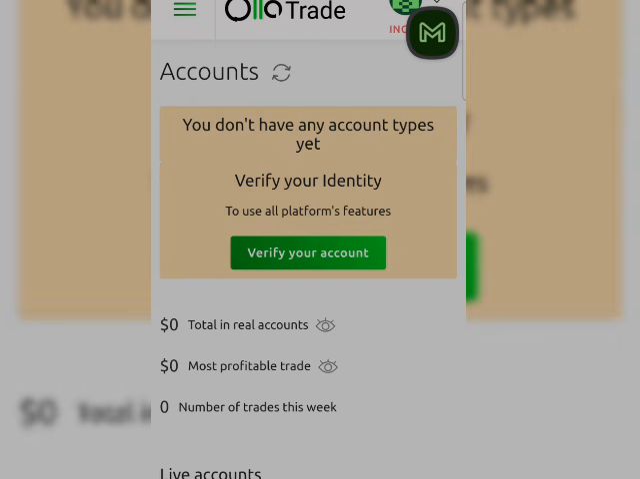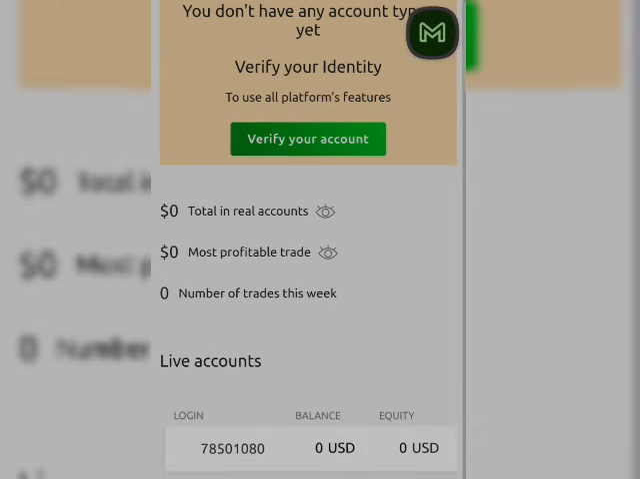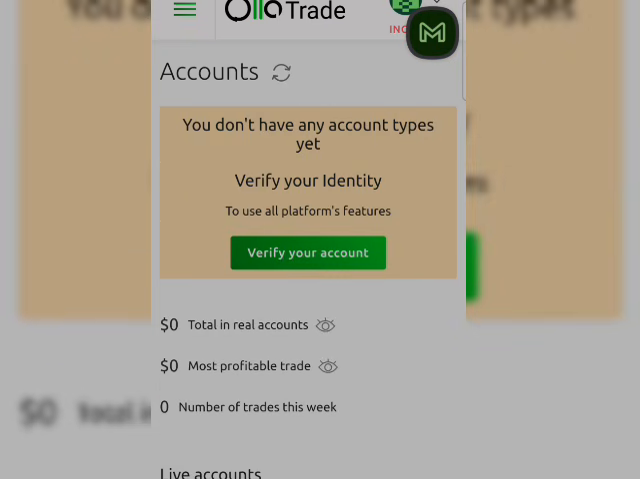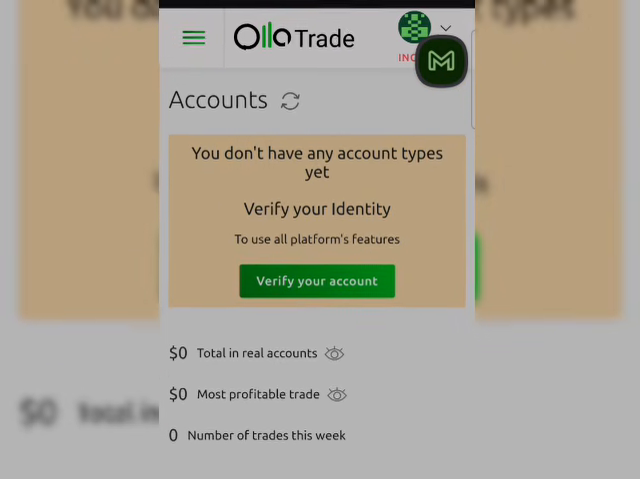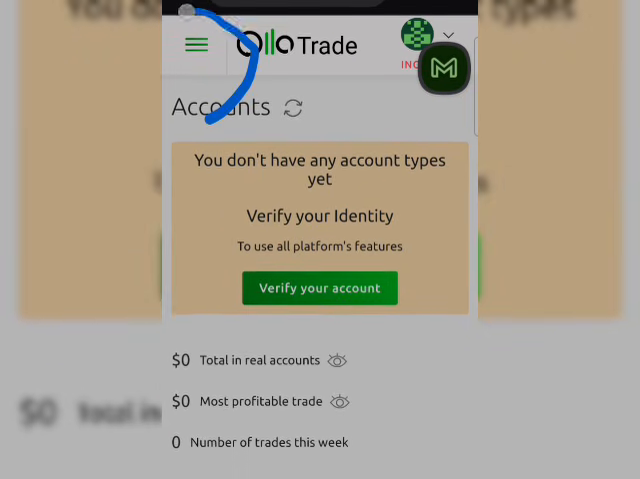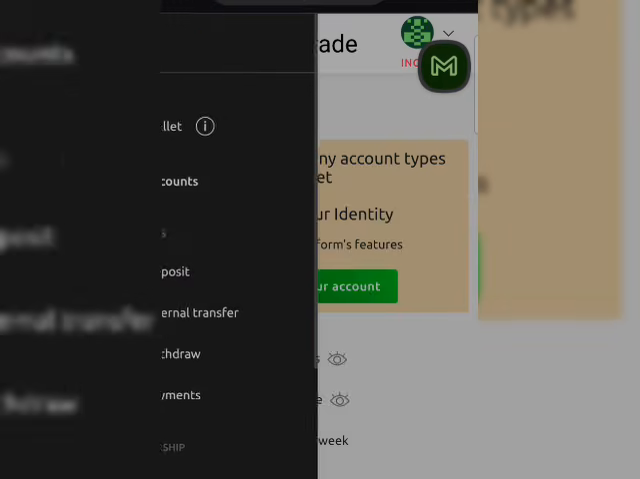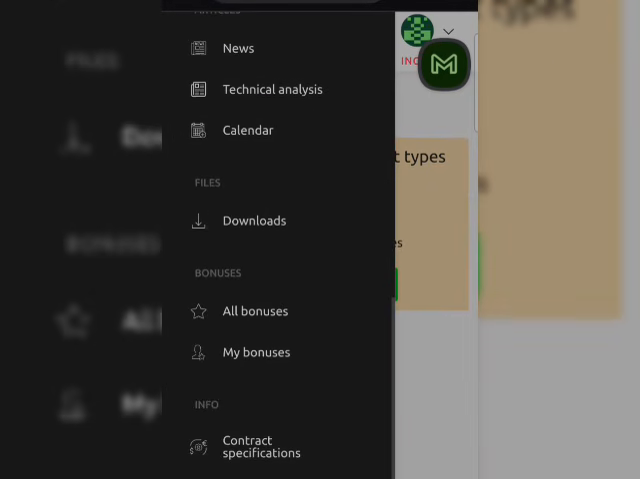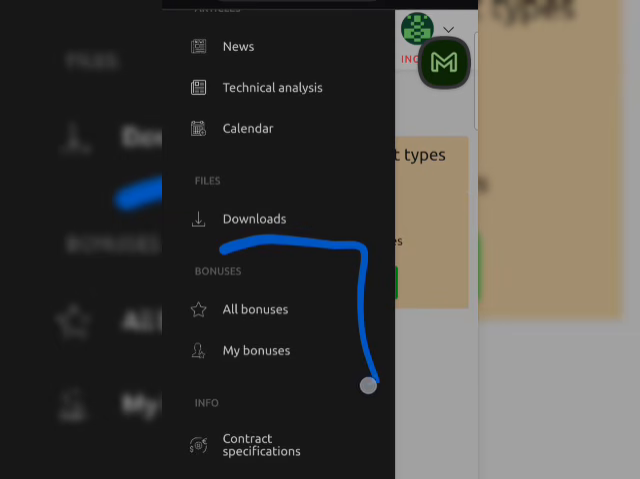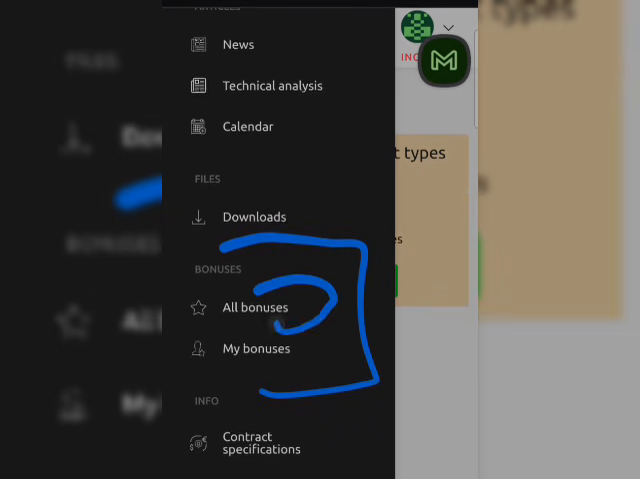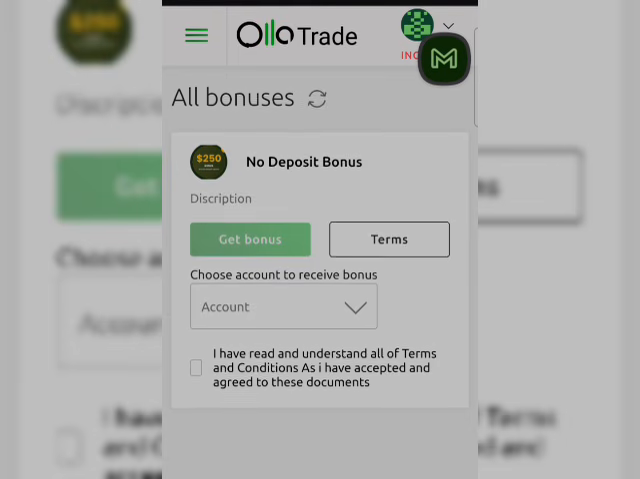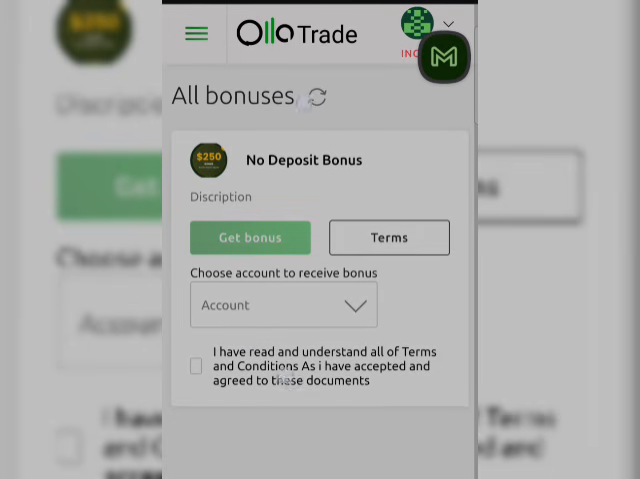All right, so after logging into their platform, as you can see right here, this is their home page, this is their dashboard right here. And the next thing for you to do is to click on this menu button showing at the top left corner right here, and then you scroll down till you find something like bonuses right here. Just click on all bonuses right here, and after clicking on that, as you can see, this is the no deposit bonus right here.